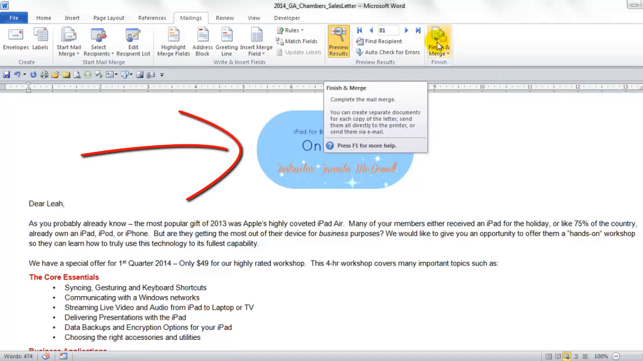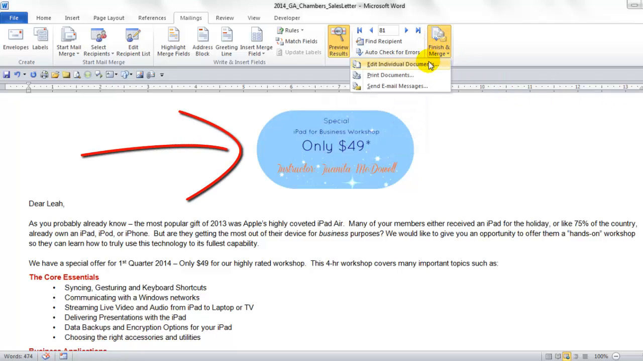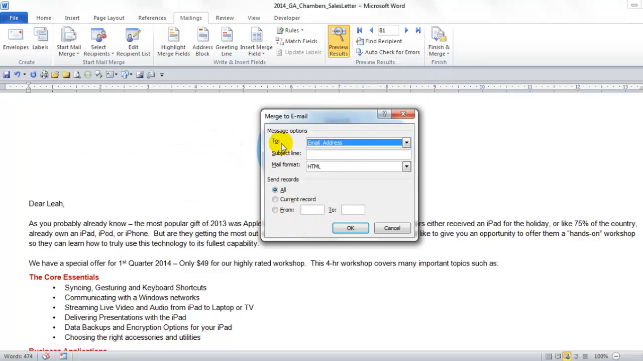I'm going to go ahead and finish and merge. And I'm going to say send email message, and I'll go ahead and tick that. And I'm going to give it a subject line. We tend to forget that. So I'm going to say iPad for Business in 2014. I'm going to say all records and say OK. And when I say OK, it will start sending. Just wanted to show you that tip. I hope that was helpful.